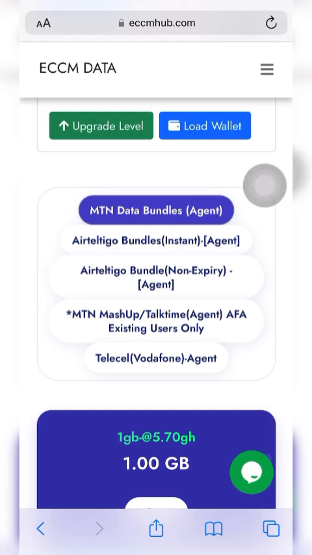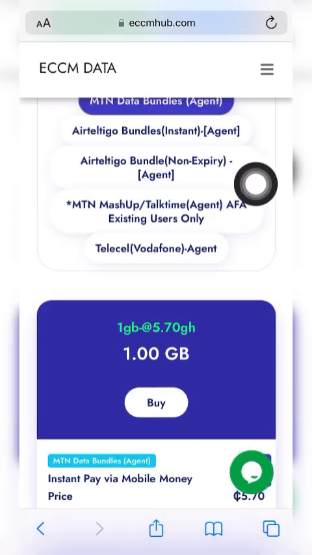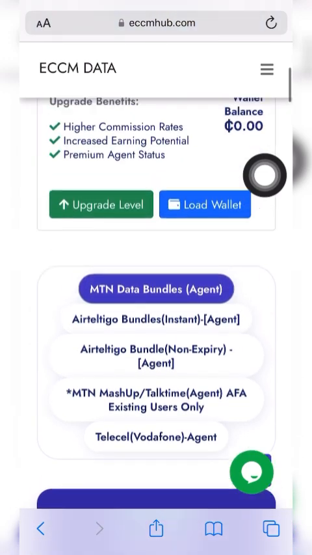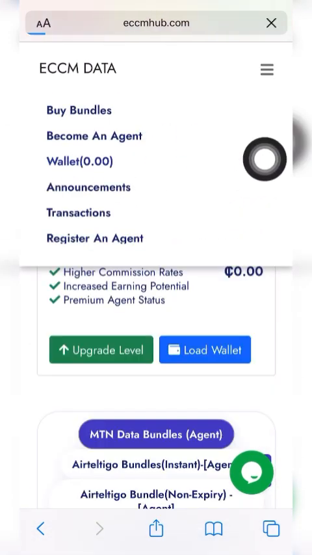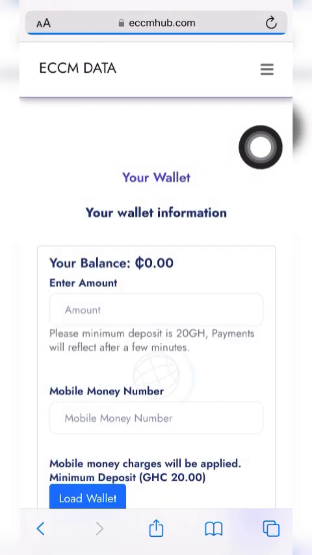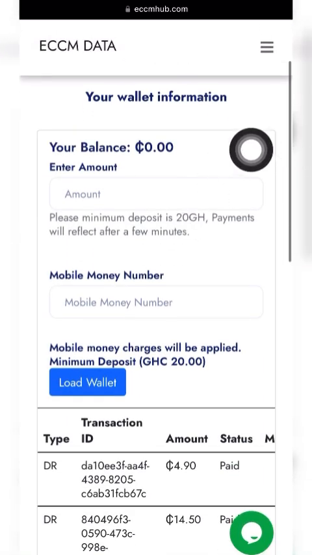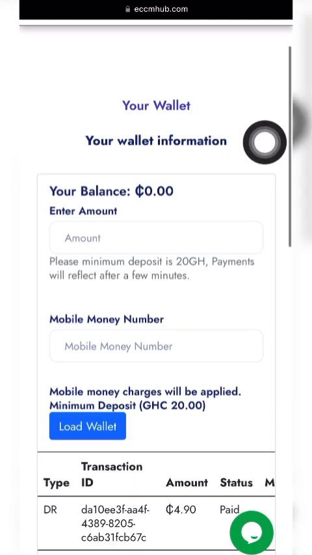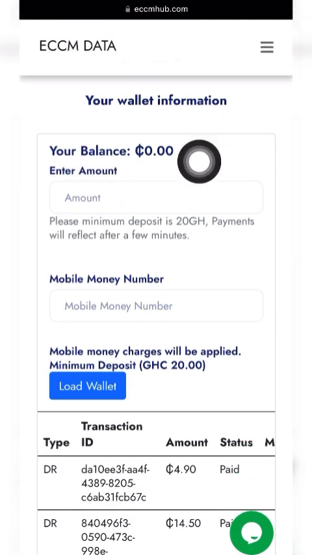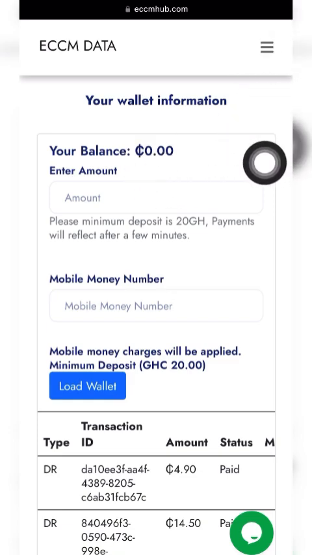So I've shown you how to register, I've shown you how to log in. So after registering, you need to deposit money into your account. So we click on wallet. Okay, I don't want this video to be long, so I'm moving as fast as I can. So after registering, you'll be given this dashboard, and then this is your wallet. Now, the 50 cedis you paid is not deposited into this account. Okay, it's just for you to get lower prices.